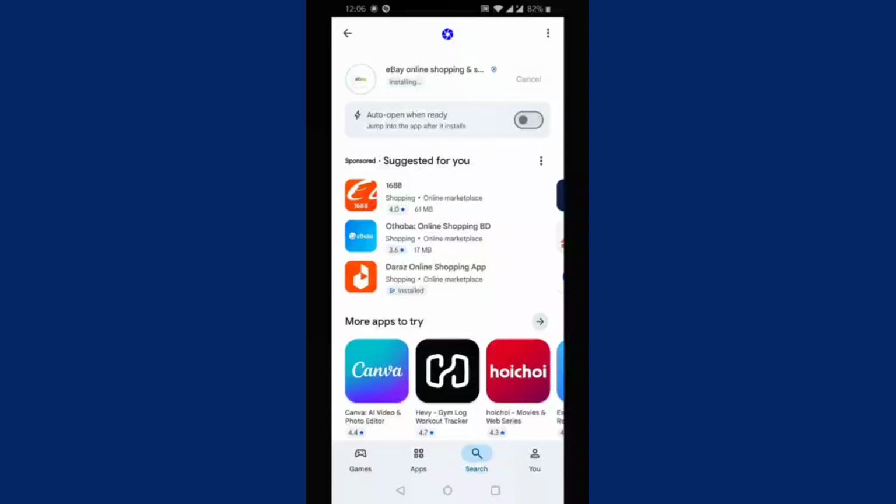After the installation is complete, you can find the eBay app on your phone's home screen. Tap the app icon to open it. Upon opening, you will be prompted to sign in using your existing eBay account. If you do not have an account, there will be an option to create a new one. Follow the on-screen instructions for either signing in or registering a new account.